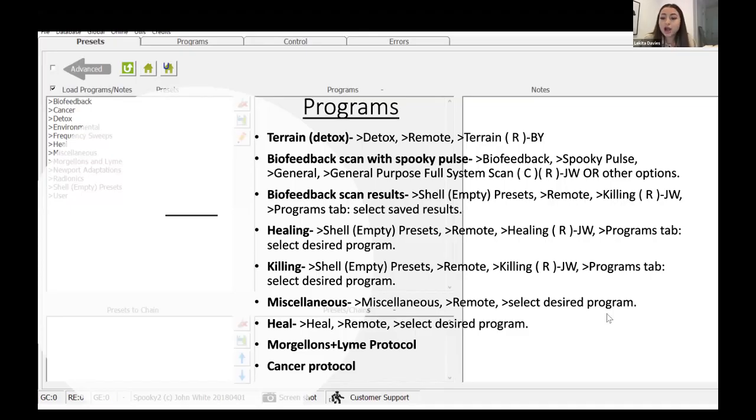Okay, so the next thing that we can do with remote is we can do biofeedback scans with Spooky Pulse. Now we can't do the biofeedback scans without Spooky Pulse. We need to record the reactions to the frequencies. So you would put the piece of DNA into the remote, and you would have your Spooky Pulse on your finger or your Spooky ear clips, and you would run it that way. I'll talk about the biofeedback scan a little bit later. So I'll just show you how to do that.